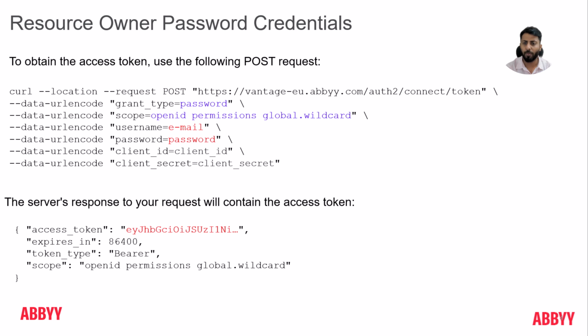Now, in the request body parameters, grant type will be password, which specifies that the password grant type is used, so it will be the text password as it is. The scope would be openid permissions global.wildcard. This specifies the permission scope. The username and password will be your credentials.